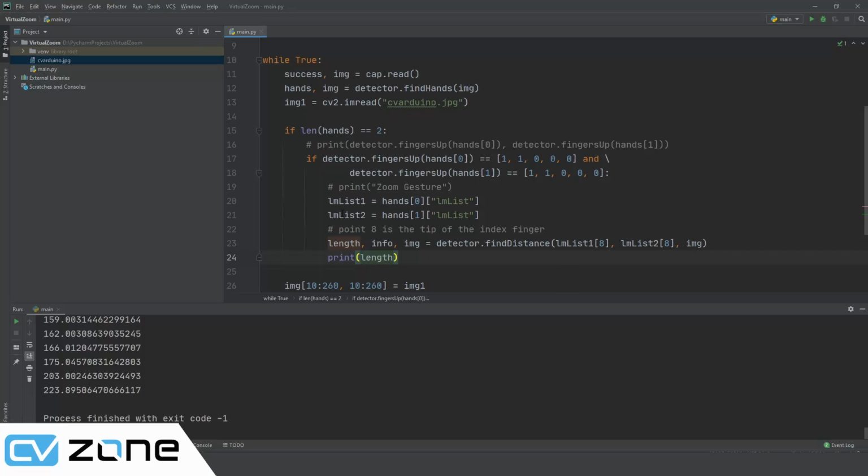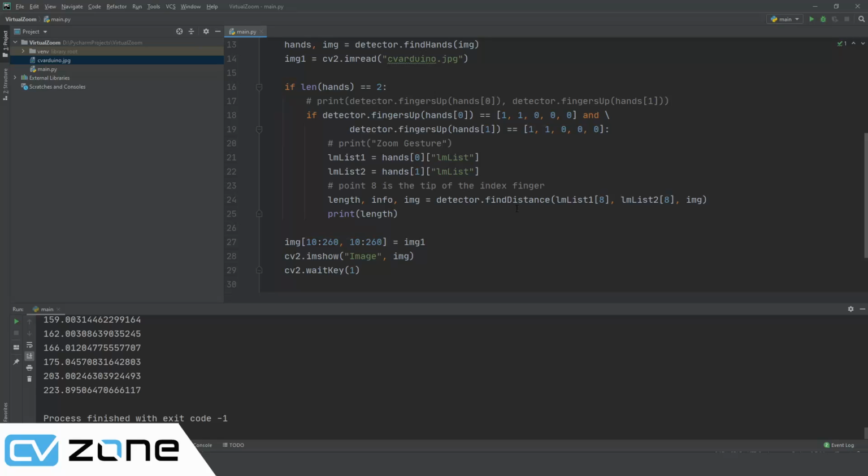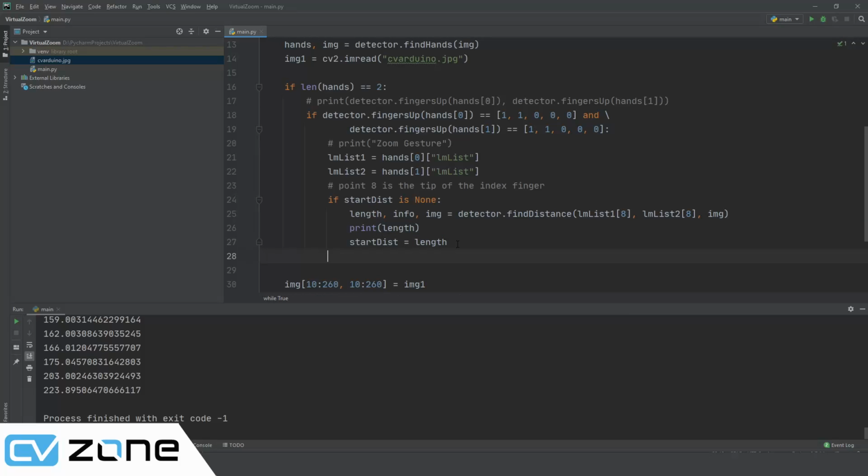So what we have to do is we will create a variable here, and we are going to call it start distance equals none. We don't want to give it a value, and I will tell you why. Then we will check first: if our start distance is none, then we are going to find this. And once we find that initial length value, we are going to say that the start distance is equal to the length value.